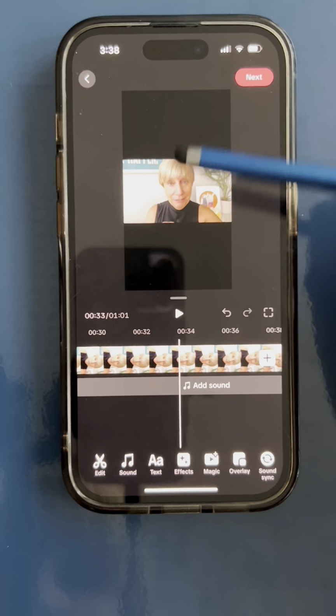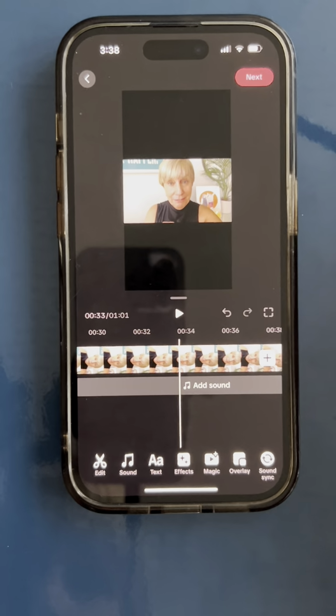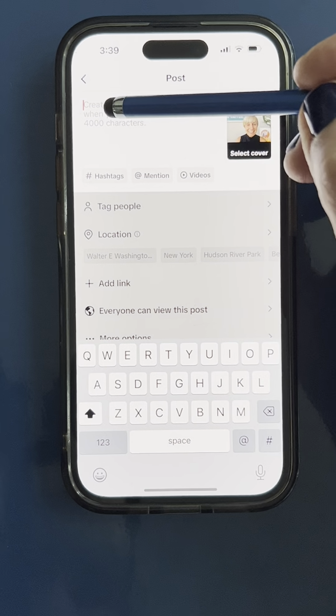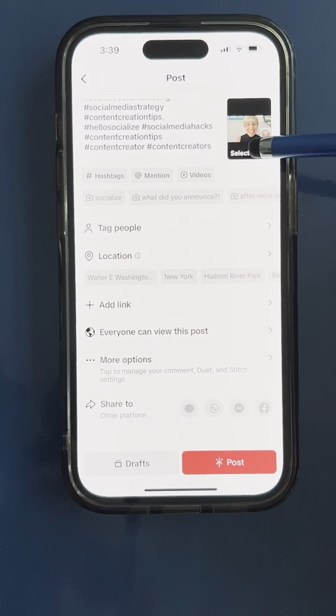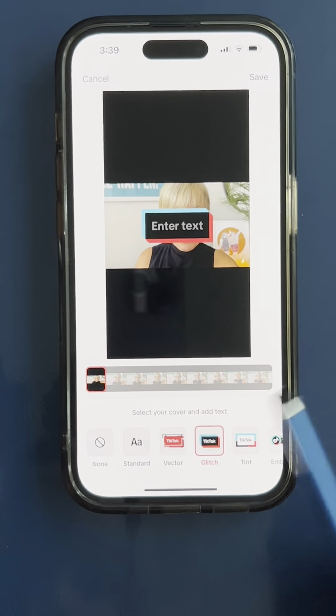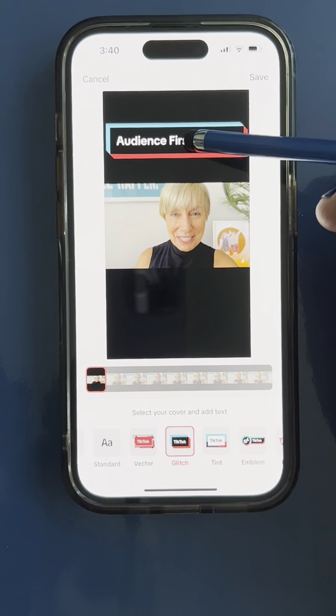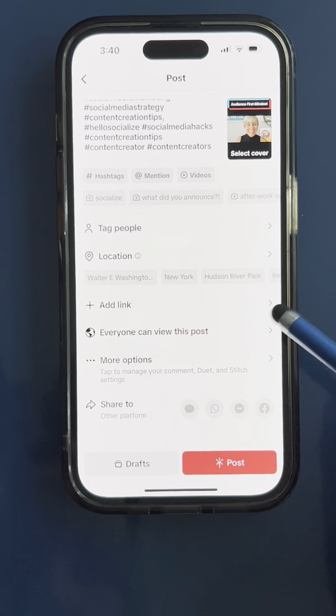Make sure you don't put any text in the top and the bottom, because then TikTok will consider this a vertical video and it probably won't put the button on there. Once you click next, type in your caption. You can choose a thumbnail. I'm going to type something, put a little higher. Click save, and now I'm going to post this.